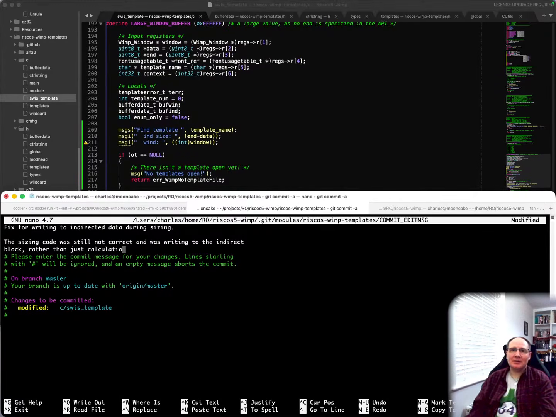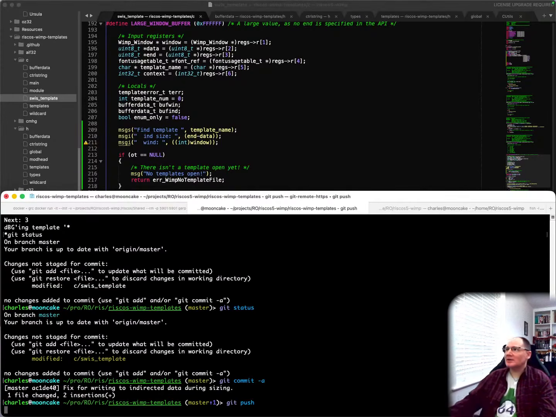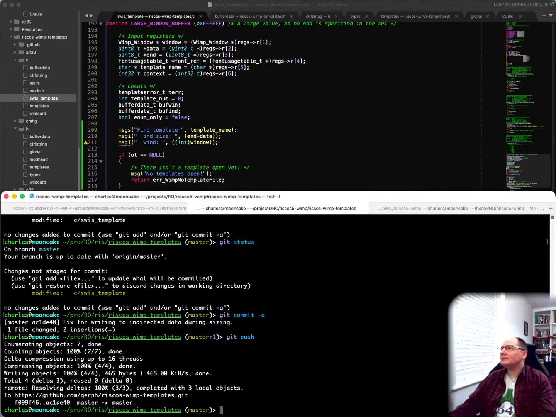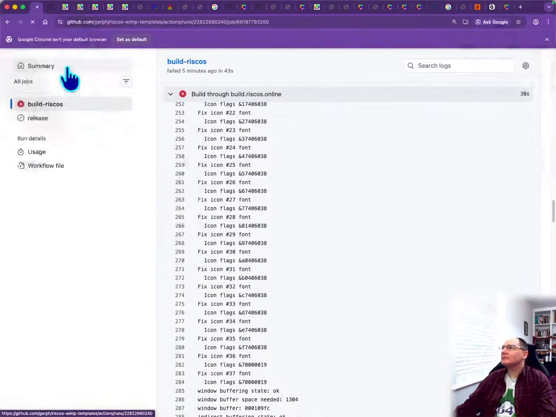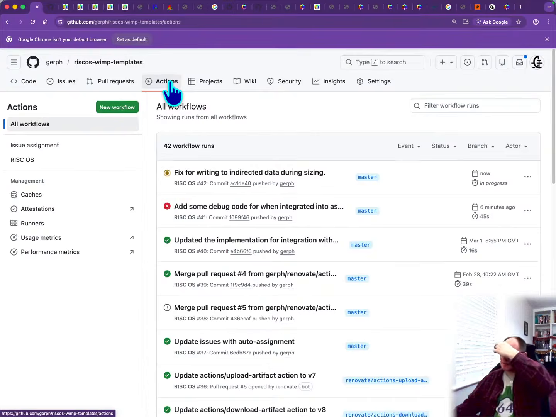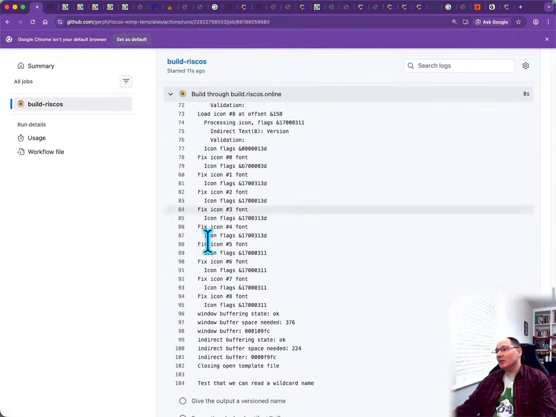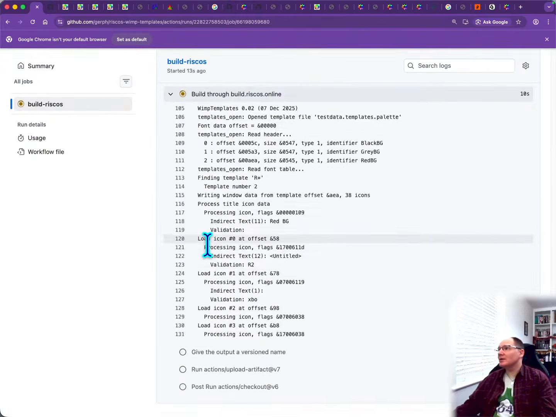Calculating the size. Okay, and we can push that as well, and see whether that passes. Last time it took 45 seconds to run because of all that debug. We've still got all the debug in. In fact, we've got more now because it's going to be trying to do more things.